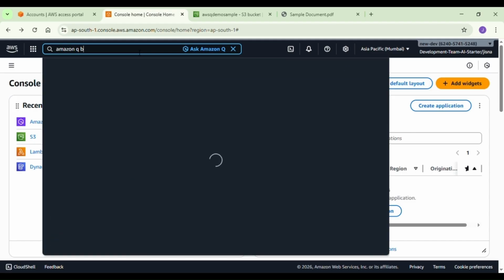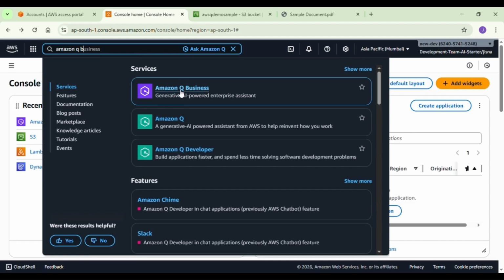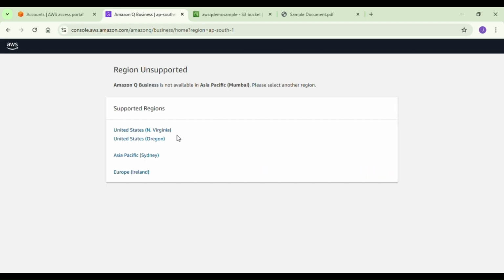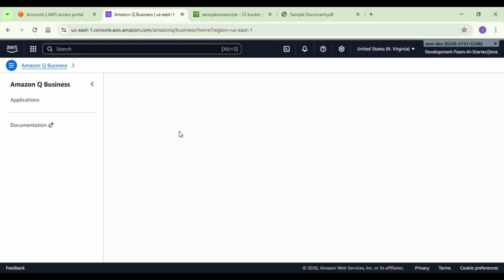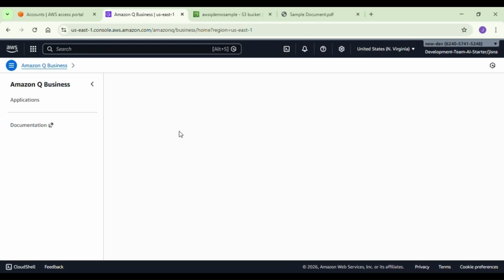Now you can see that it is written Amazon Q Business is not available in the Asia Pacific region, so we have to select another region. Either you can click it here or change the region and then select Amazon Q Business. The Q Business homepage is loaded.